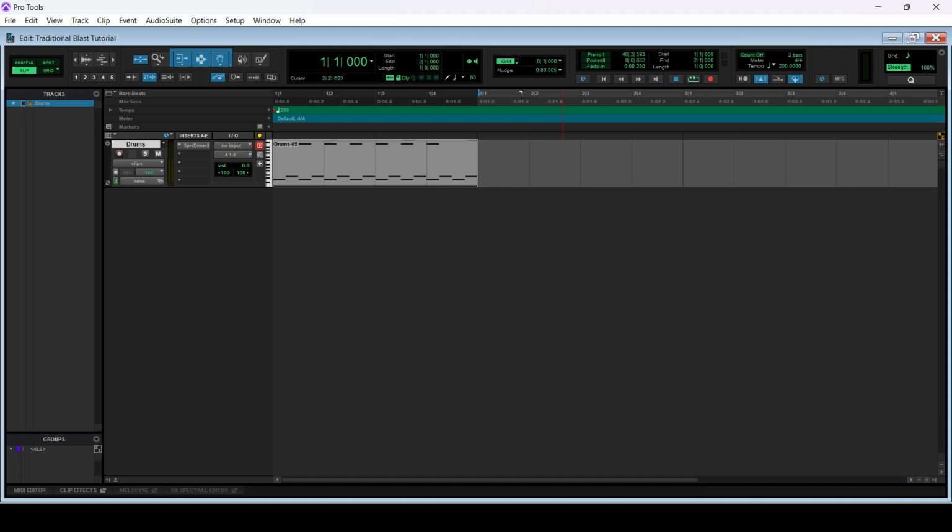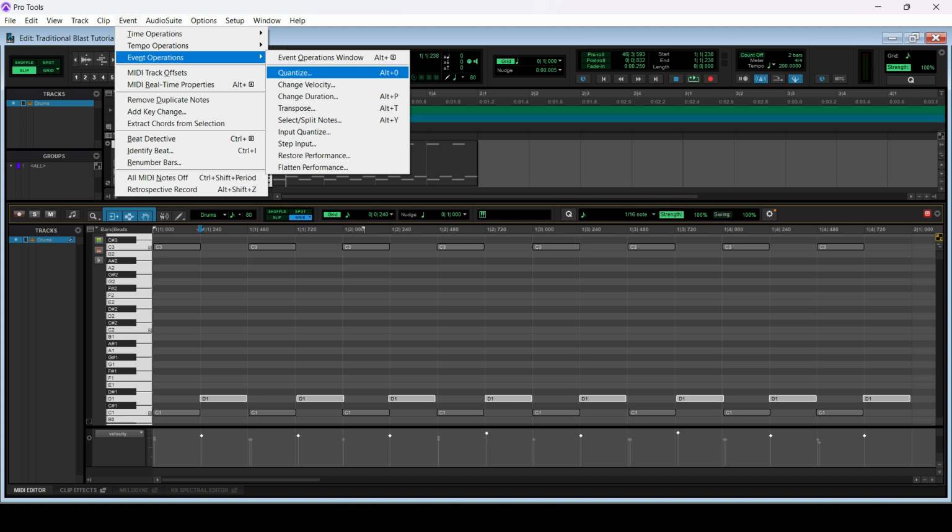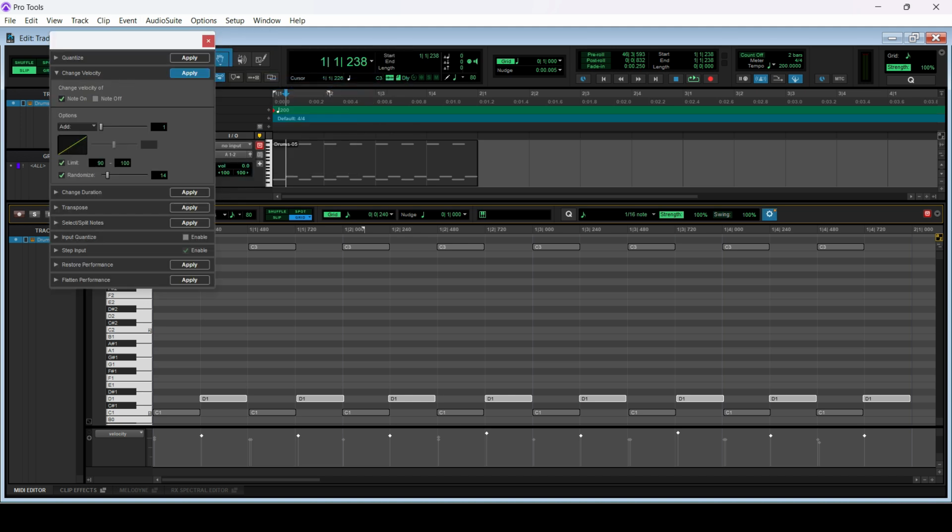First, let's adjust the velocities to make the pattern more dynamic. Then choose Event, Event Operations, to change velocity. Select all of the snare hits. Now in this window, we want to leave Note unchecked. Change the drop-down menu to Add.